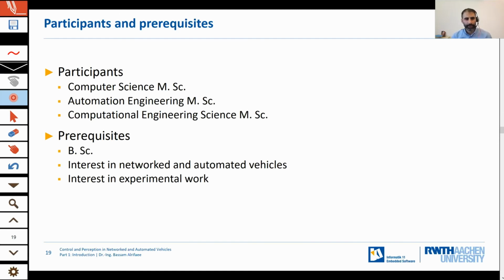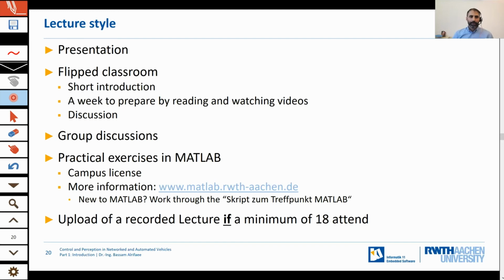we have already mentioned the participants are from the 3 study programs, and what you need is you should be in masters. You are already, and you should be interested in network and automated vehicles, and you should also be interested in experimental work for the lab part. So the most important slide in this course is this one.